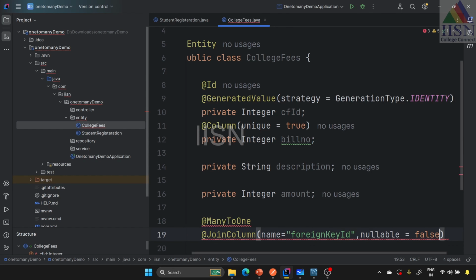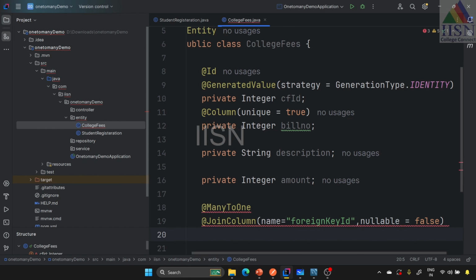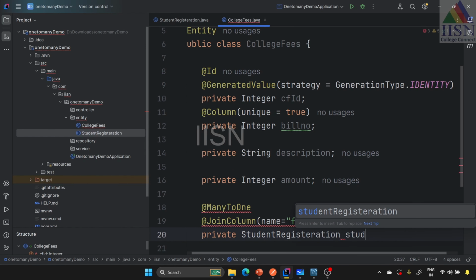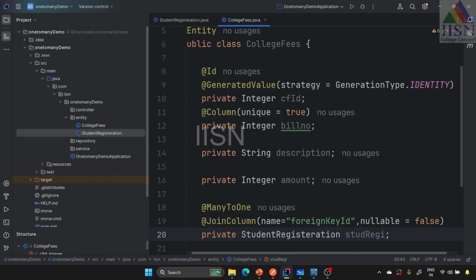In some cases nullable equal to false means it doesn't hold null values. Sometimes it is required to give it, sometimes it is not required. Because this foreign key doesn't accept null values. Here the many college bills are mapping to one particular student, that is a student registration. Here we are going to give the student registration class, that is private StudentRegistration, and I'm just going to mention the field name studRegi. That's it. Now you see from college fees we are mapping to this student registration.